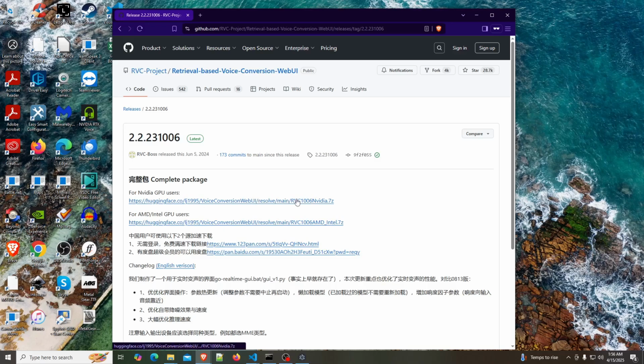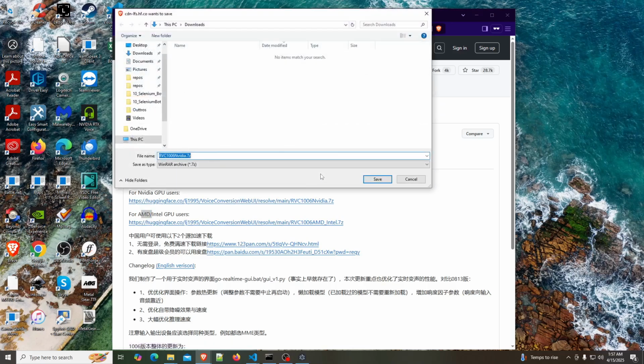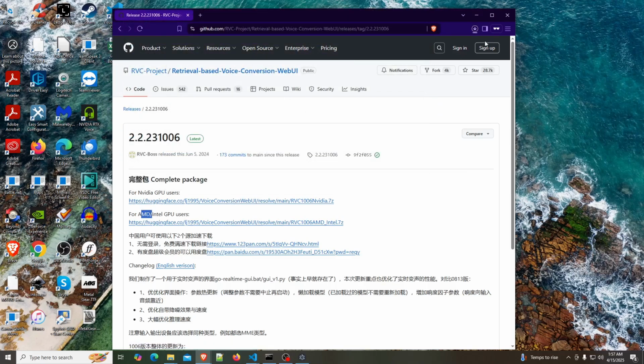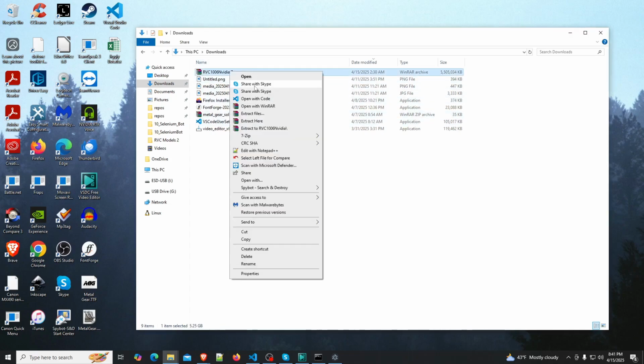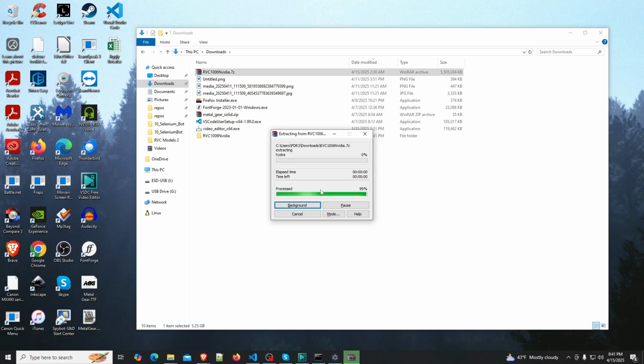And depending on if you have an NVIDIA graphics card or an AMD or an Intel graphics card, choose accordingly. So NVIDIA, go ahead and get that. Okay, so once you get this 5.5 gigabyte zip file downloaded, you can use some compression software, WinRAR or 7-zip, and you can extract it to a folder with the same name. This might take a bit of time, maybe 5 minutes.